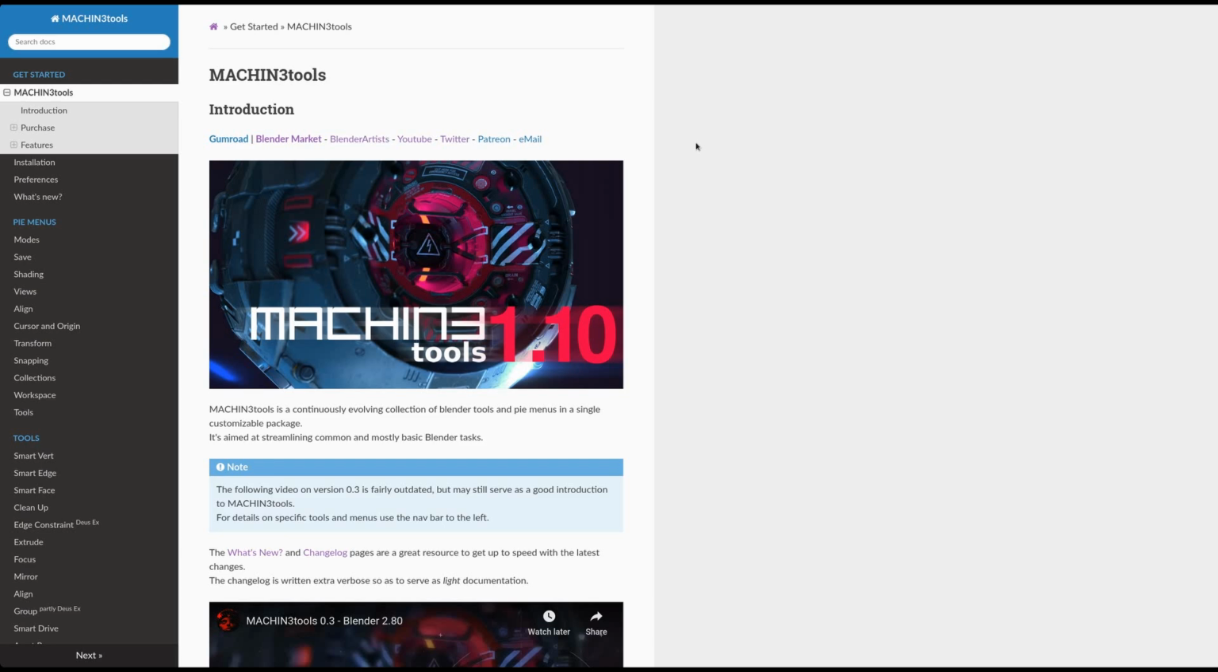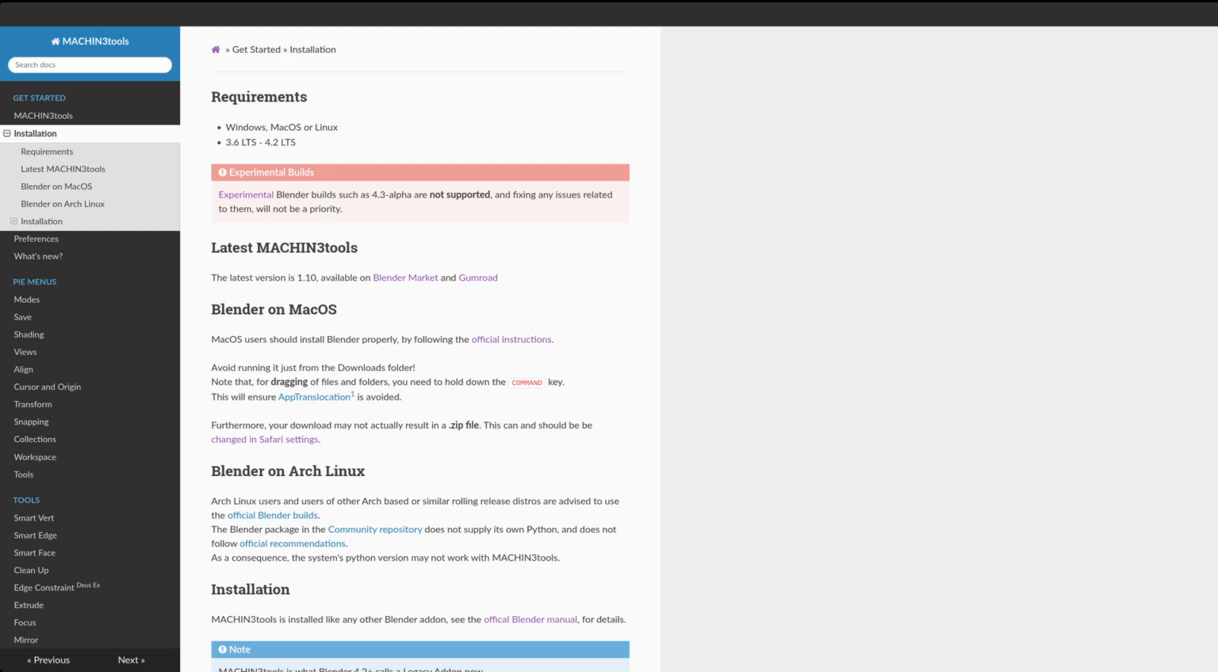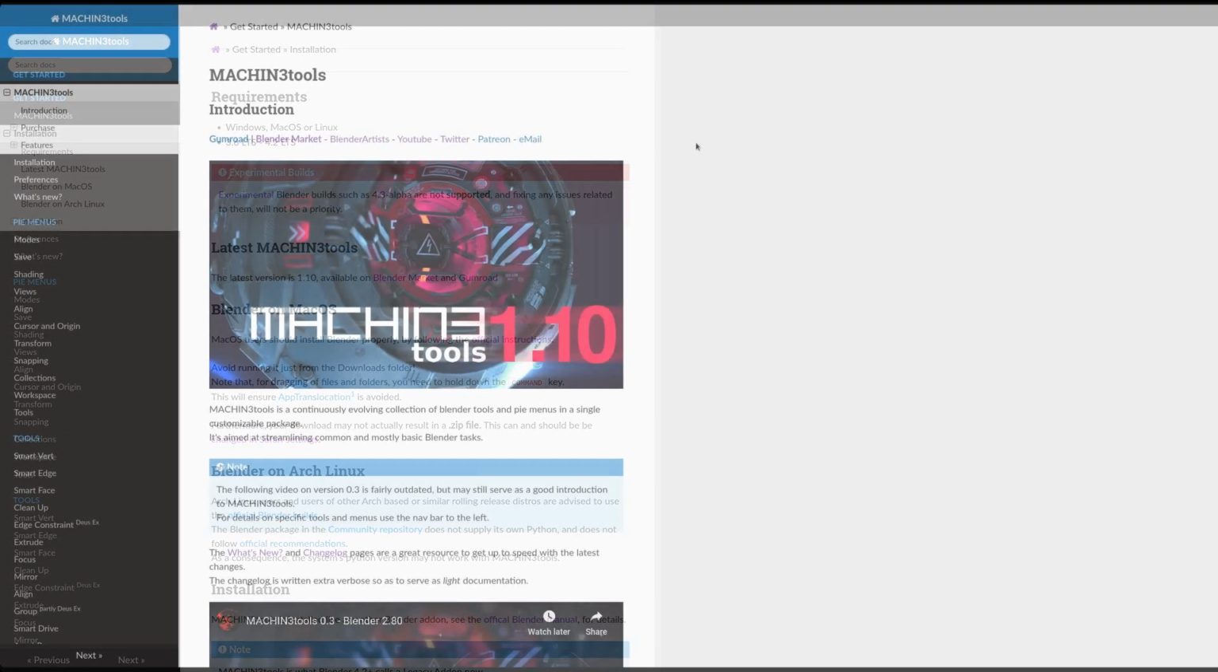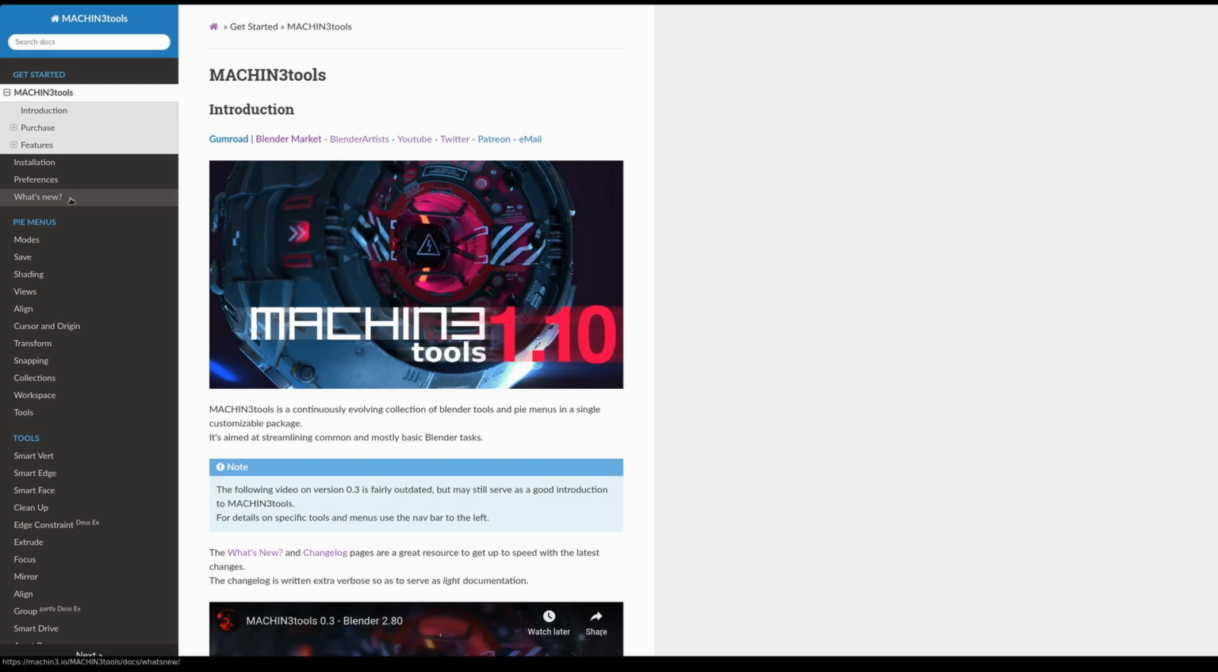So this is finally the Blender 4.2 release, although everything back to 3.6 is also still supported. The two areas of focus of Machine Tools 1.10 are Eevee Next in Blender 4.2, in particular through the shading pie, and second the asset browser tools, but there is plenty more. So let's run through the changes and additions of this release.